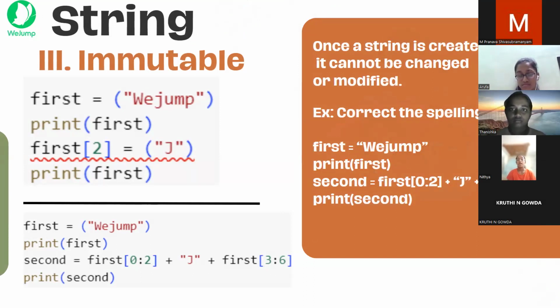So I am going to explain about immutable. So first of all, what is immutable? Immutable means once a string is created, it cannot be changed or modified, but you will be able to create a new string. So for example, if you create a first string and there is a mistake in that string, you will be able to create a new string.